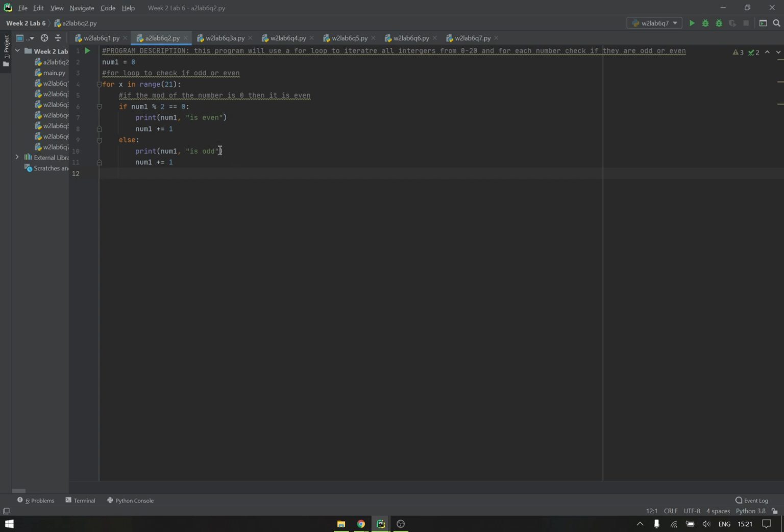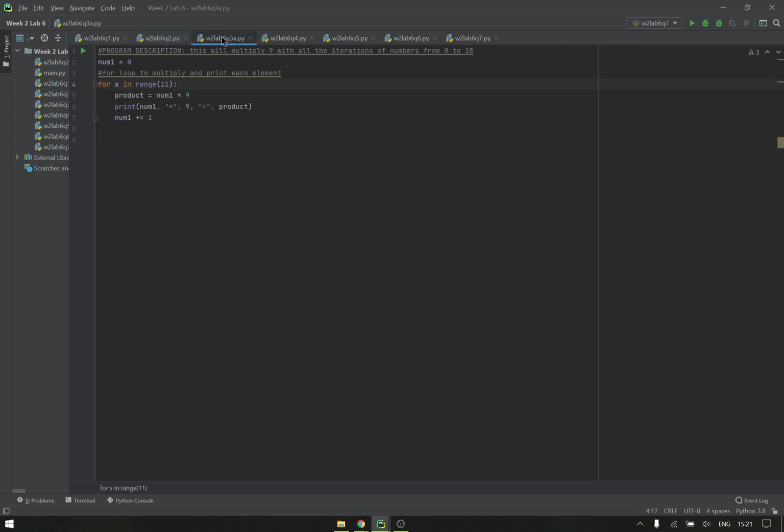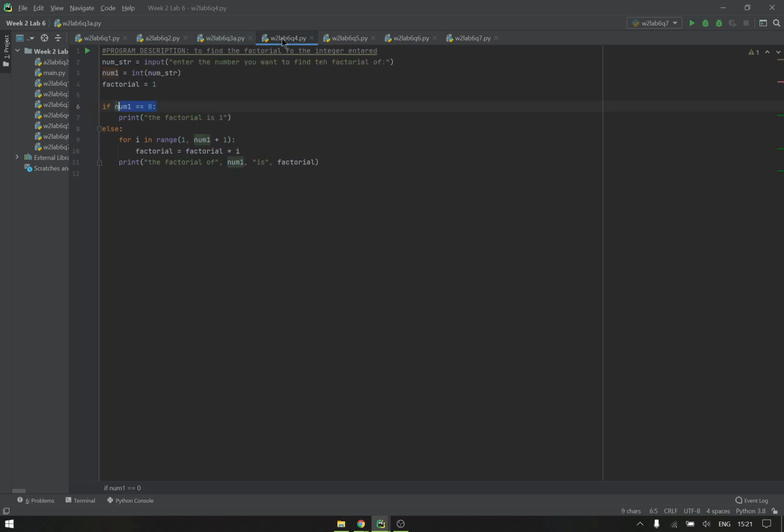In this question, it just uses a for loop that iterates every number from 0 to 20 and checks if they're even or odd. And this one is just the same as the previous one, but iterates every number from 0 to 10 and multiplies each number by 9.